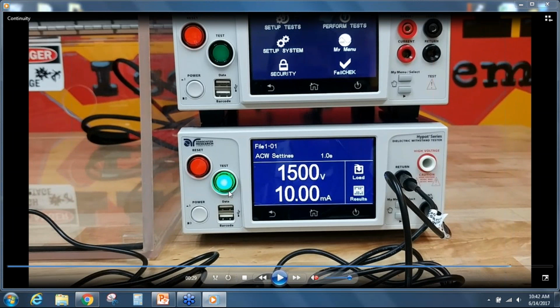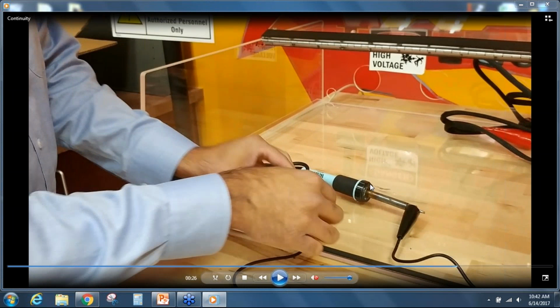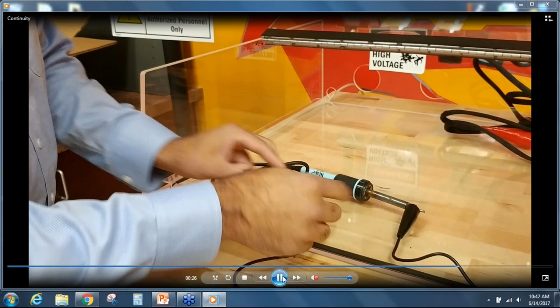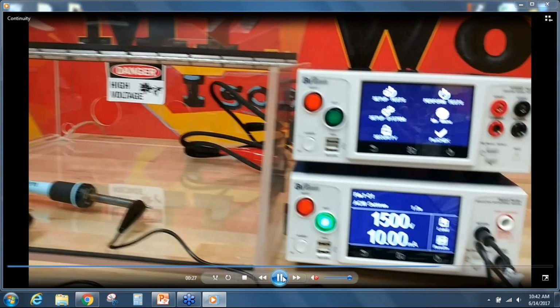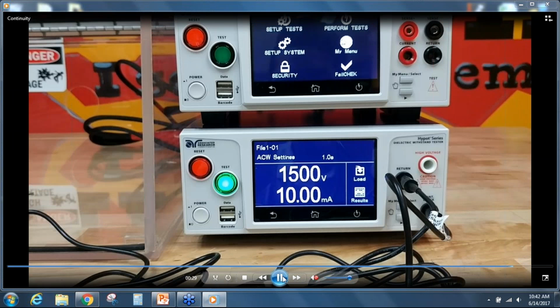So this is all a continuity test requires. It requires you to make sure that there's a path from any metal accessible part, which is the soldering iron blade tip area, to the ground pin of the product. This indicates a continuous path, and this is all that's required for a continuity test.